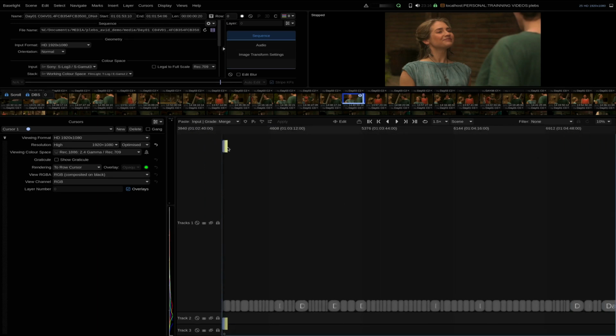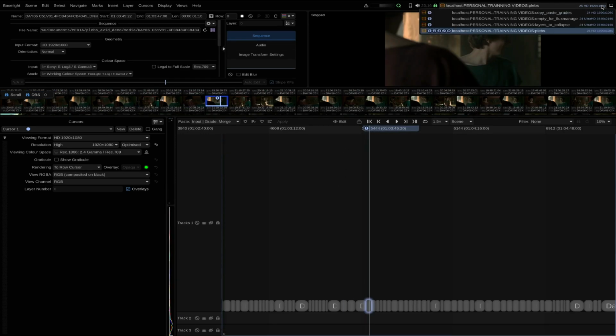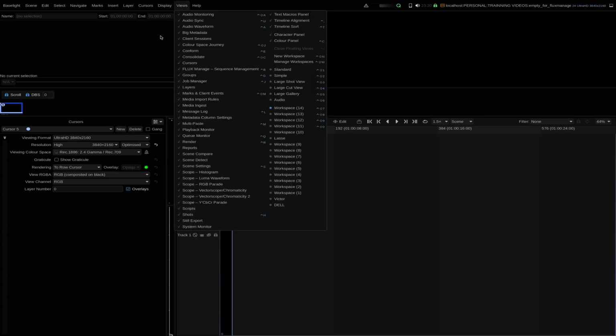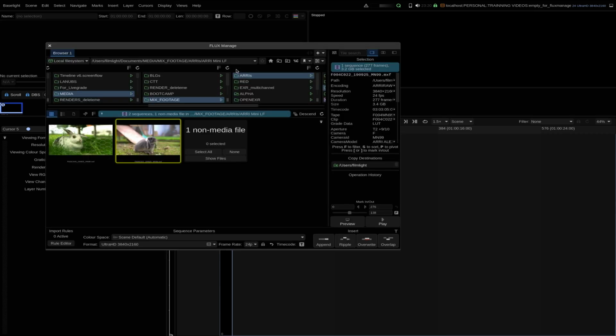You can start using the timeline in many different ways. The most basic is by adding media from Flux Manage, and this is for testing or manipulating files that need to be graded or changed. But if you are part of a workflow, a conform needs to be done. So, in order to add media, simply click on Views and select Flux Manage, which is also known as sequence management. Once it's open and you get the location of the folder where the media is, simply click on any one.